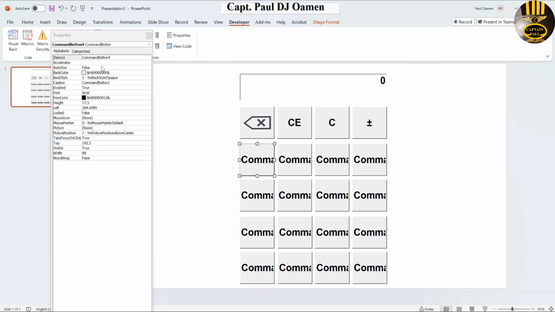Next is going to be 7, CMB7. Change the text to 7. Next is going to be 8. That is 8. It's 9. This is going to be the plus. So let's enter a plus there. And here is going to be CMB add. So that's fine.